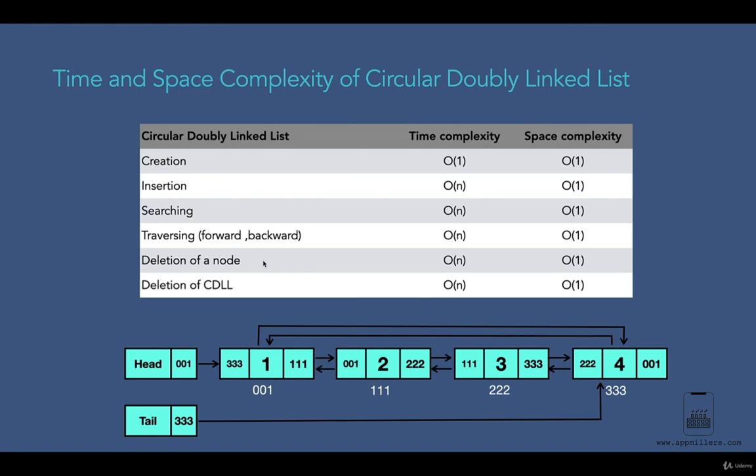When we are deleting an element from any given location, the time complexity will be O(n) because we have to find the location, which means we have to loop through the CircularDoublyLinkedList. The space complexity for deletion is O(1) because whenever we call the deletion method, we are going to delete only one element. So that's why space complexity is O(1).